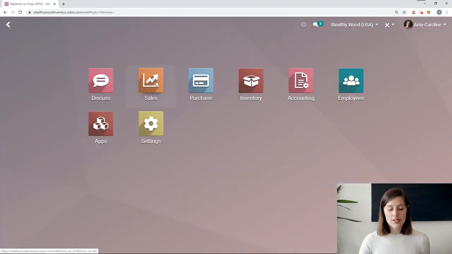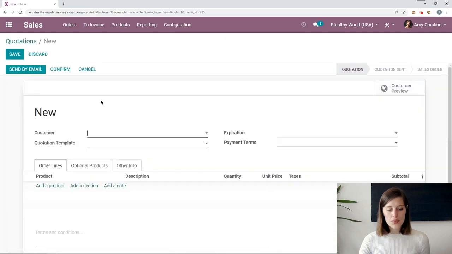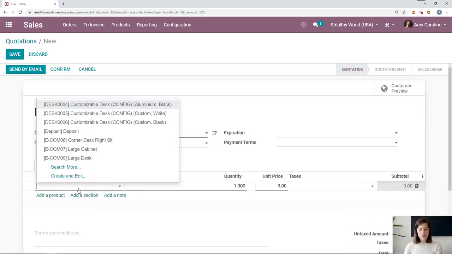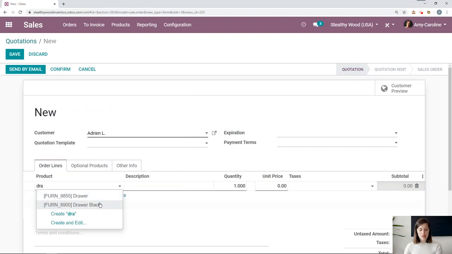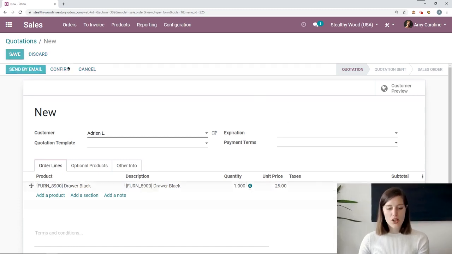I'm going to go to the sales application and create a quotation. Okay, so I'm going to create a quotation for Adrian. And then I'm going to go ahead and add a product. So let's add some drawers. I'm going to just sell one drawer to Adrian right now. And then we're going to save this and confirm.